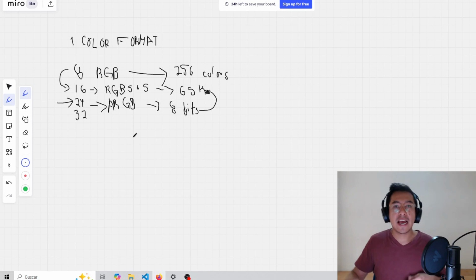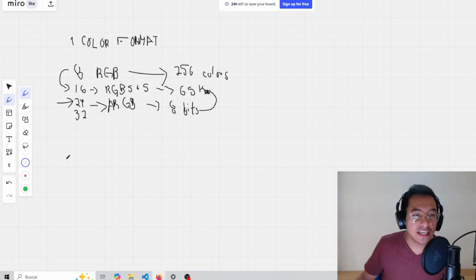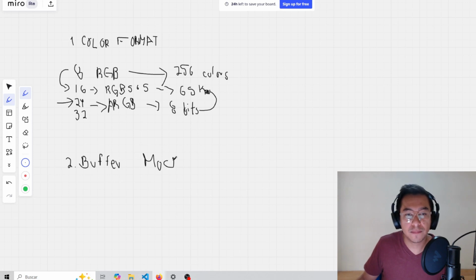Now the most important thing is the buffer, and the mode you are going to use to draw. Buffer and mode. This library allows you to use a full screen mode and a partial mode.